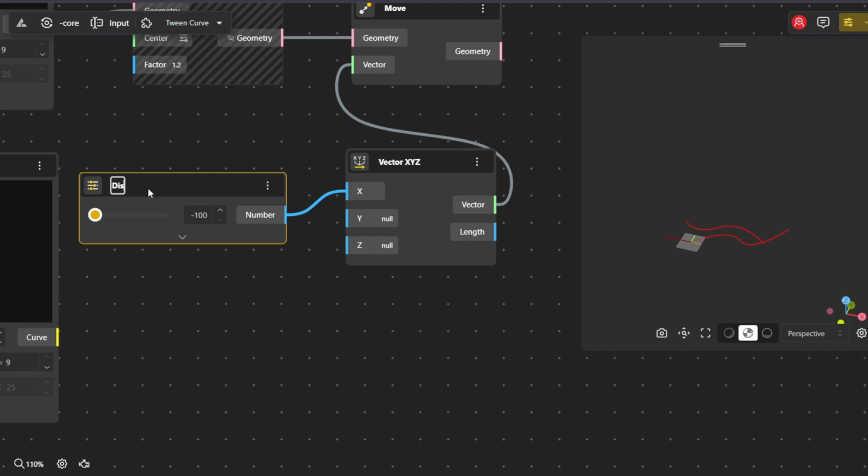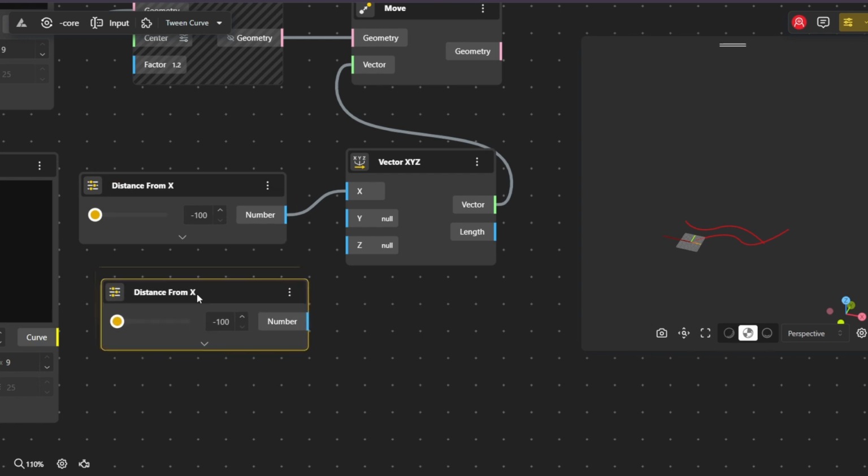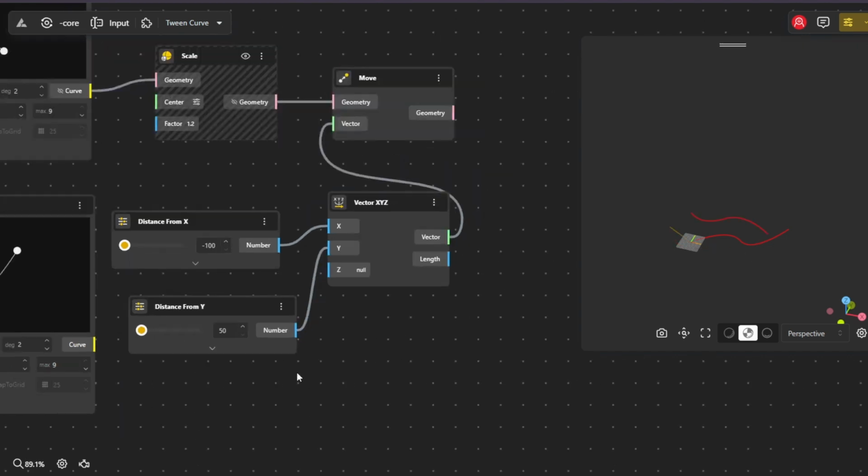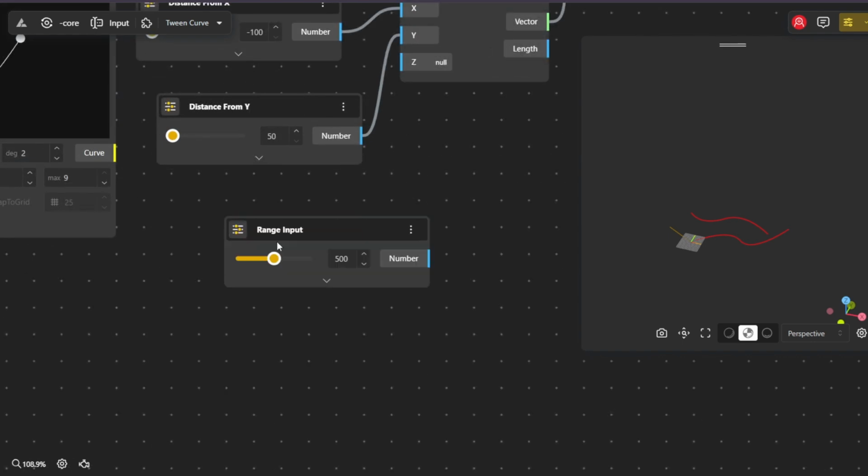We'll set the minimum value of the X range to -100 and the maximum to 100. For the Y range, rename it Distance from Y, and set the minimum to 50 and the maximum to 200. For the Z range, labeled Height, set the minimum to 200 and the maximum to 800.